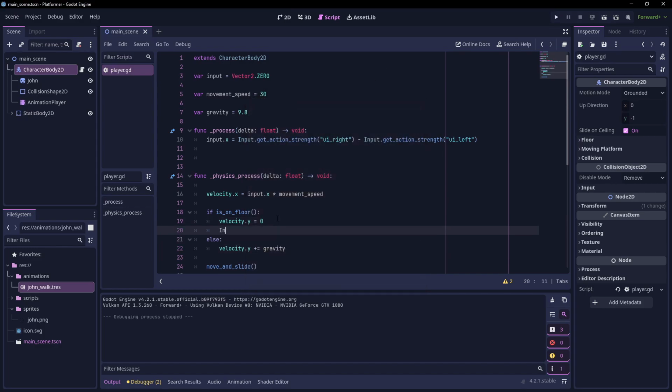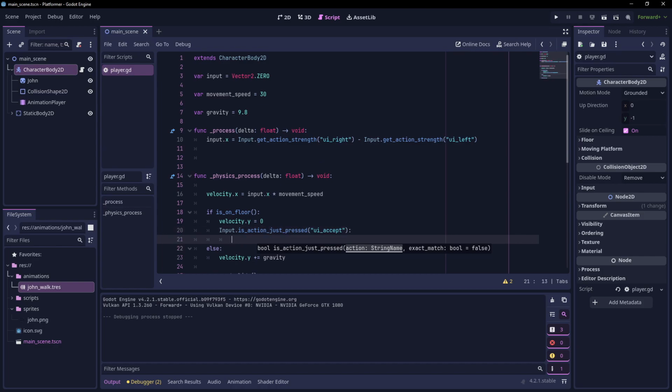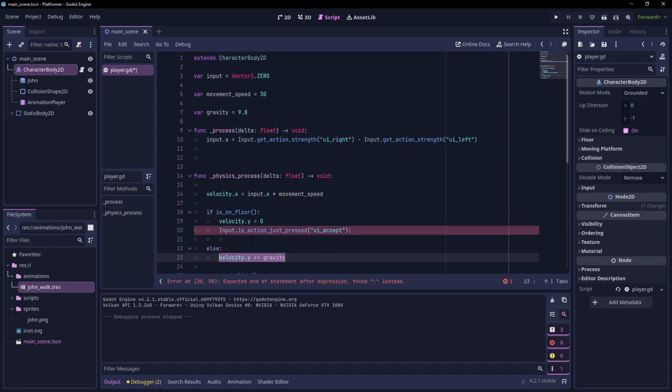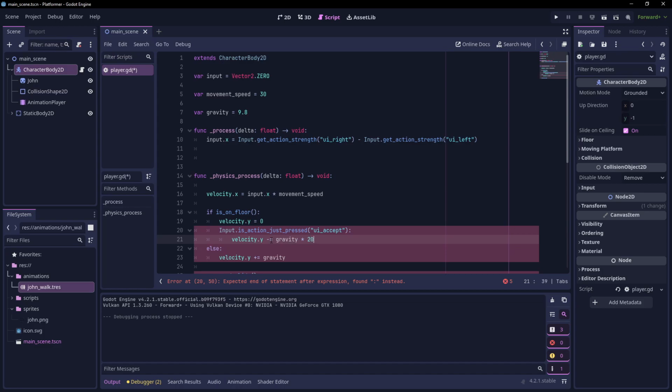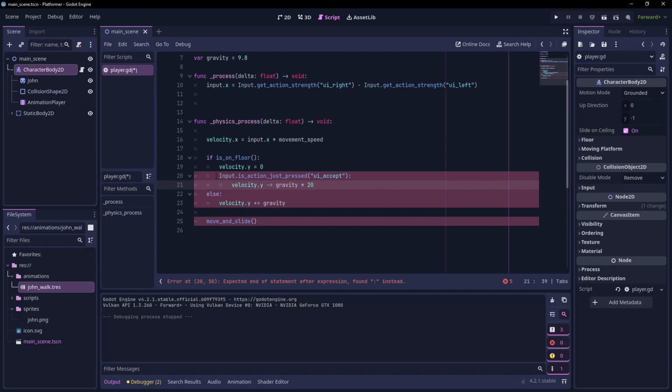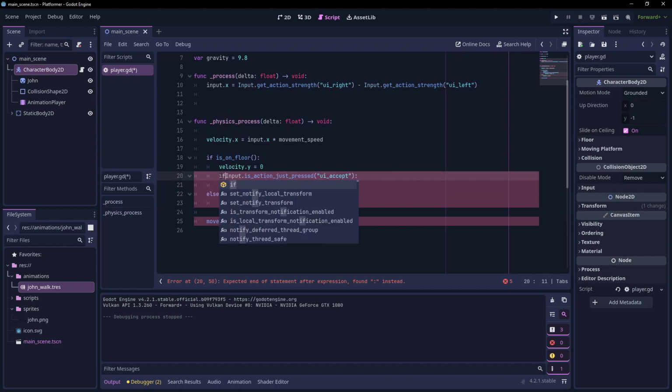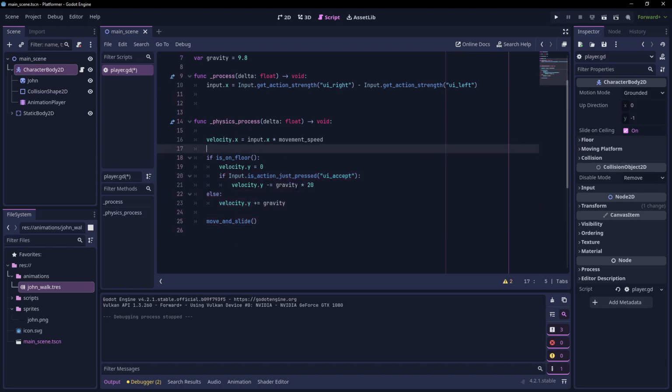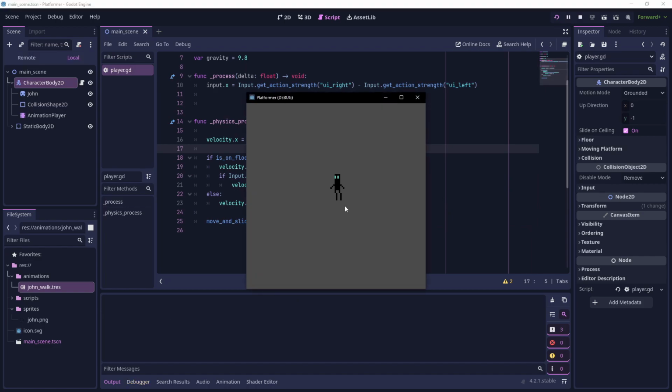So what we can do next is input.is_action_just_pressed ui_accept, and then we'll take this, make it negative, and multiply that by 20. And this will be our jump. We need an if there. So that'll be our jump. So now if we press space, he'll jump around. So we can move and we can jump.